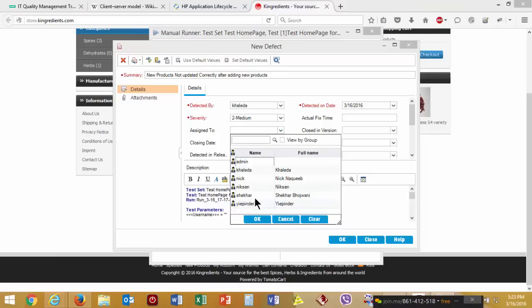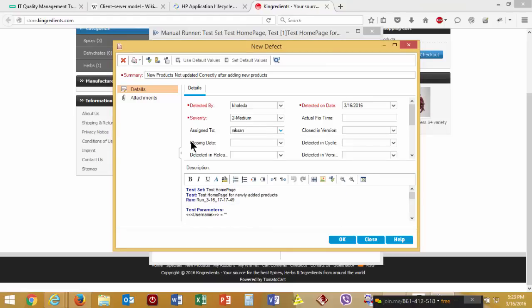Let's say we have a developer, someone else is the developer. Let's say Nixon is the developer. I'm just giving an example, it could be some other person who is in the system. So you have to assign it to somebody, or maybe it might be your QA lead, and then the QA lead will assign it to someone else.